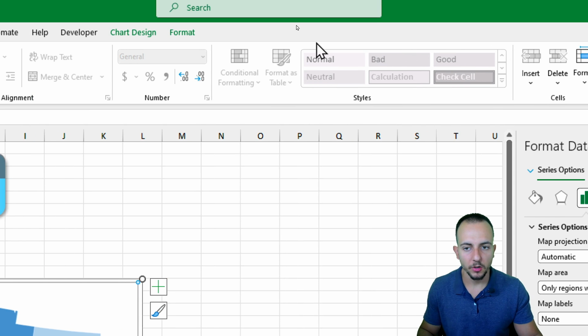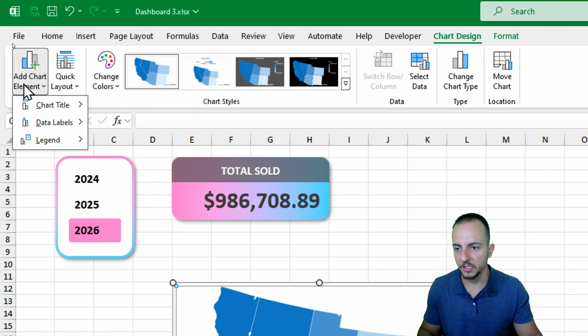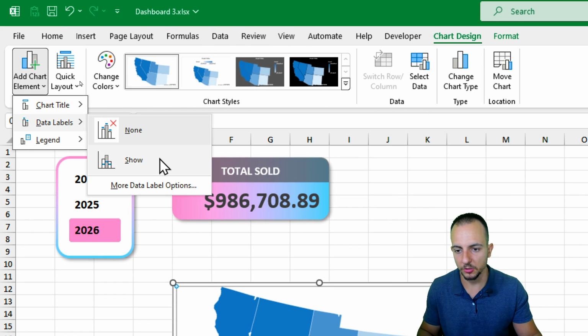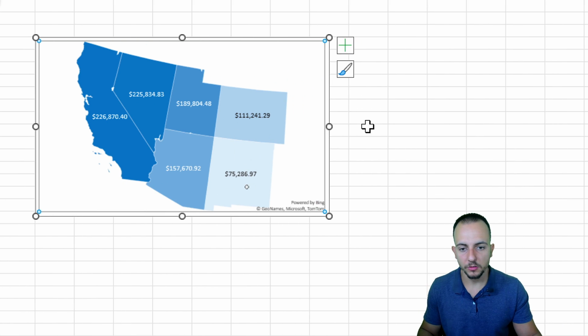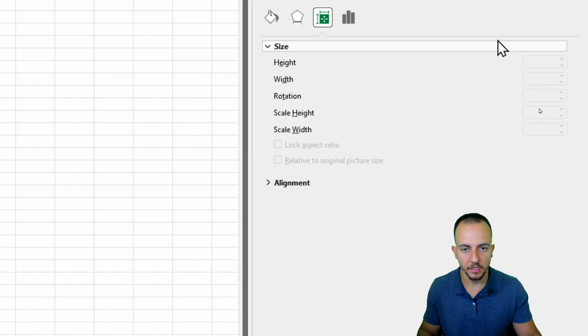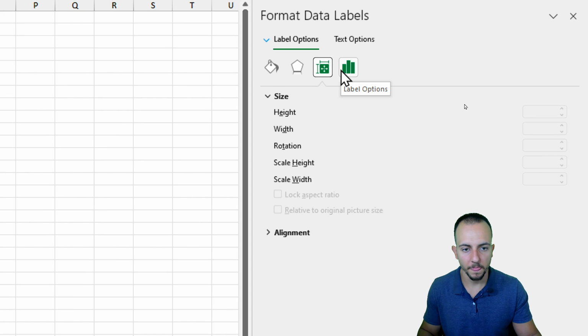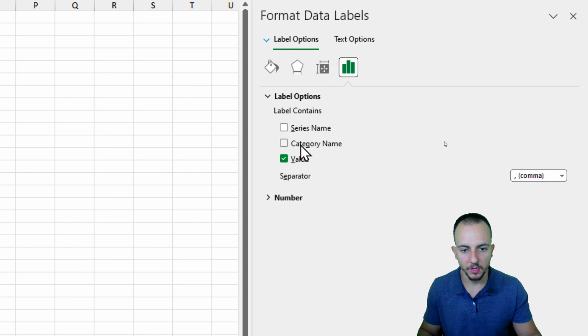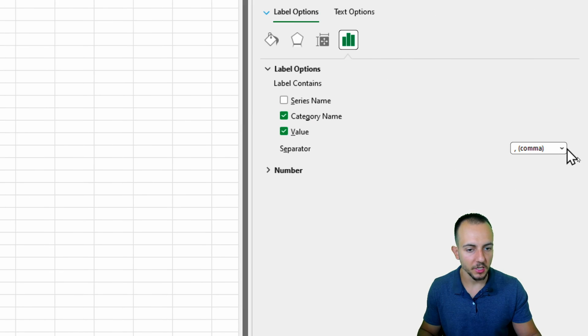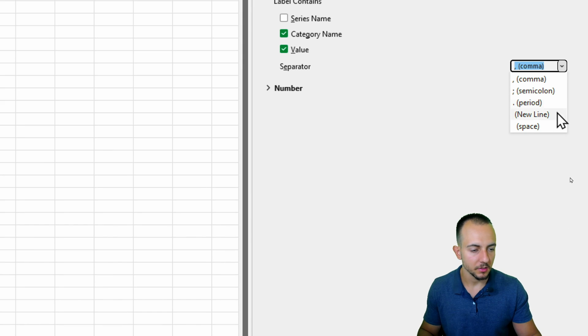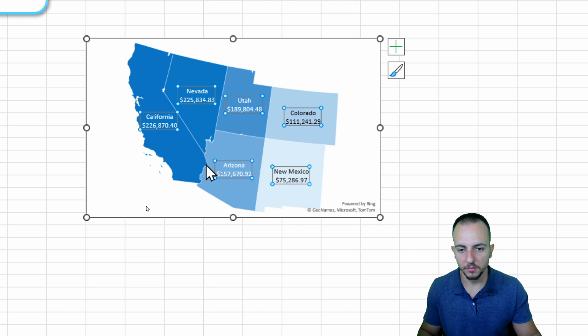So maybe we can go here to chart design, add chart element, data label, and then show. Because that way we can see the values. But plus, I also want to add the name of the state. So clicking on the value, and then here to the right, we can go to the last option, label options, and also category name. We can activate this option. And instead of using a comma to separate the options, we can use a new line like this. Now it's much better.